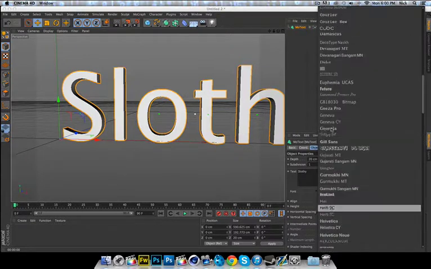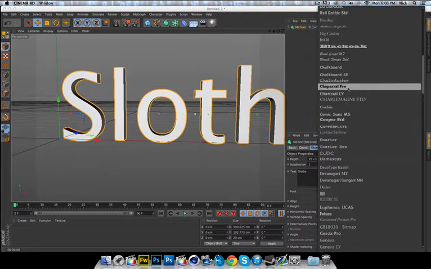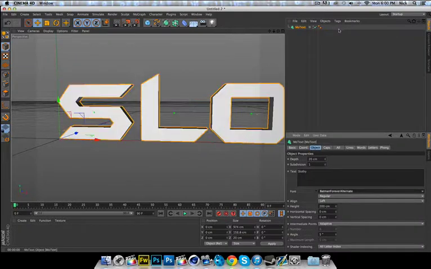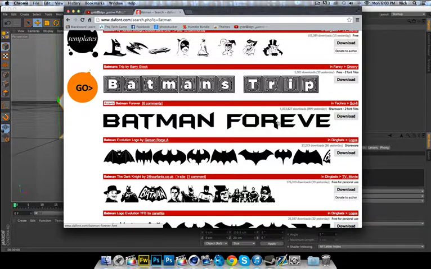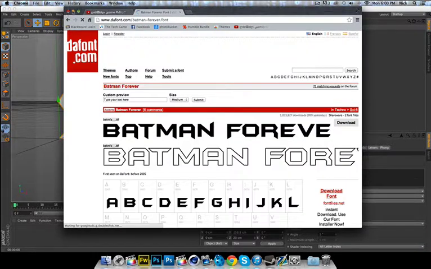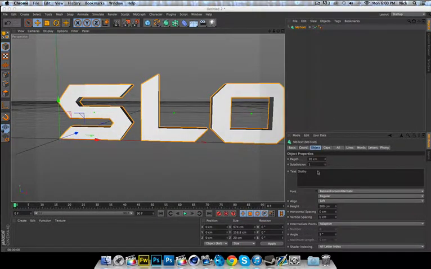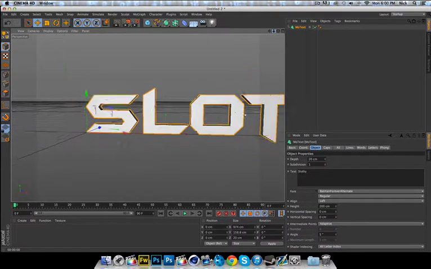Now the font I will be using today is called Batman Forever, which is easy to find. You just go to dafont.com and search Batman, and it looks just like this, Batman Forever. A lot of people like it. As you can see, it has quite a few downloads. So let's get out of this. Then let's back it up.